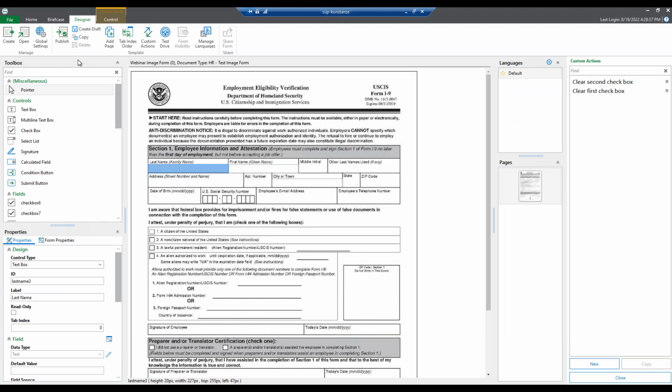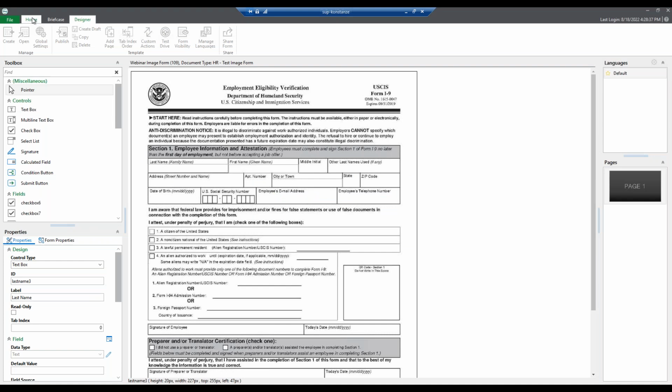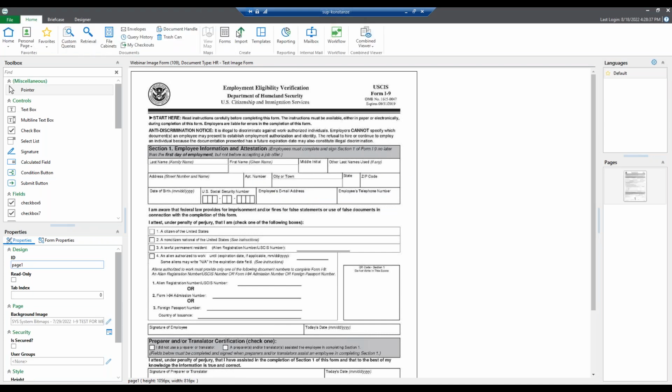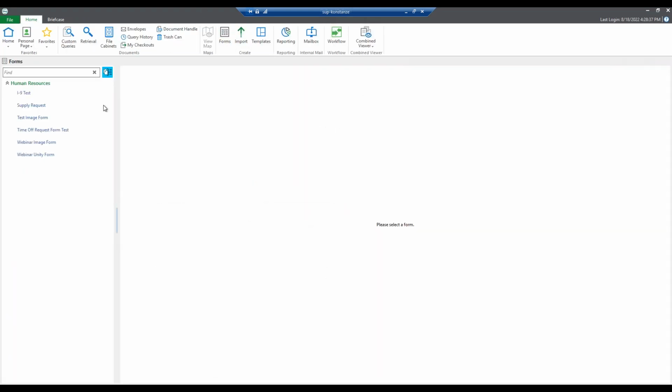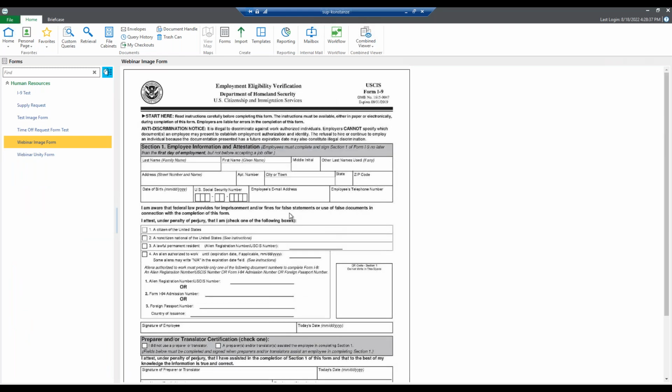Since it's working how we want, we'll publish the form. So now it is available to any users. If we go to the form, we can see the form that we just created.